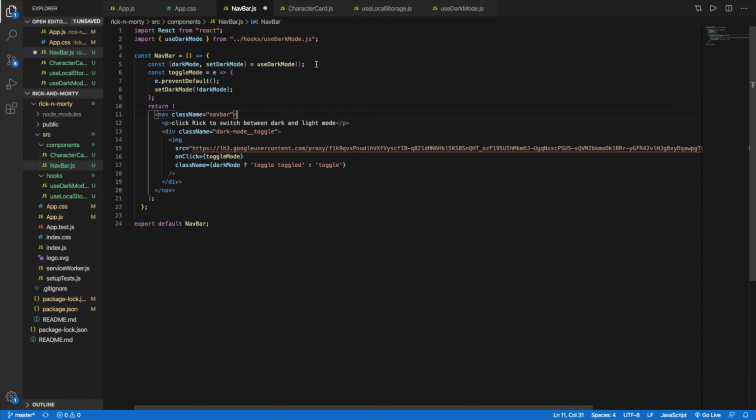Okay, so here we're setting up this state for use dark mode, right? We're saying dark mode, set dark mode equals use dark mode. So this is our state for our use dark mode. And then here we're creating this toggle event, and we're just saying prevent default, that way it doesn't reload the page every single time. And then set dark mode to the opposite of dark mode, which just means whatever the value is right at that moment. If it's dark, change it to light. If it's light, change it to dark.